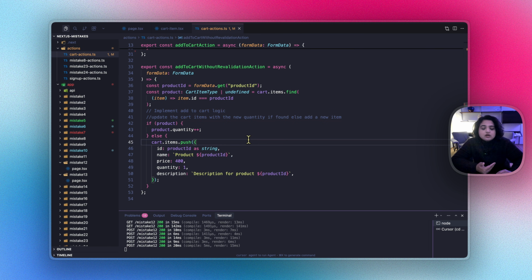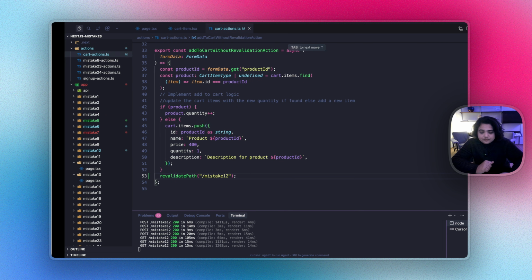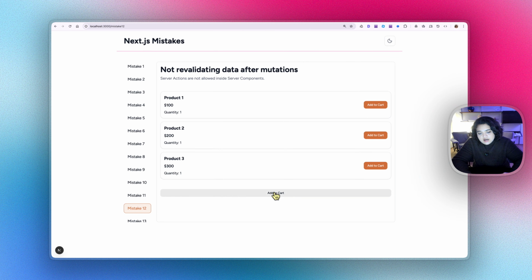So what's going on? Why is it that it's not working? That's because we need to call revalidate after we increment it. Well, this is the add to cart function that we did. So now if I press add to cart here, boom, it worked because we added the revalidate.